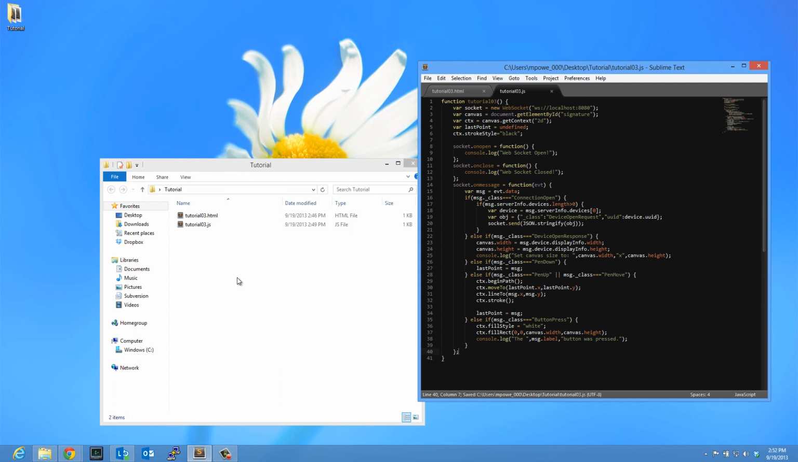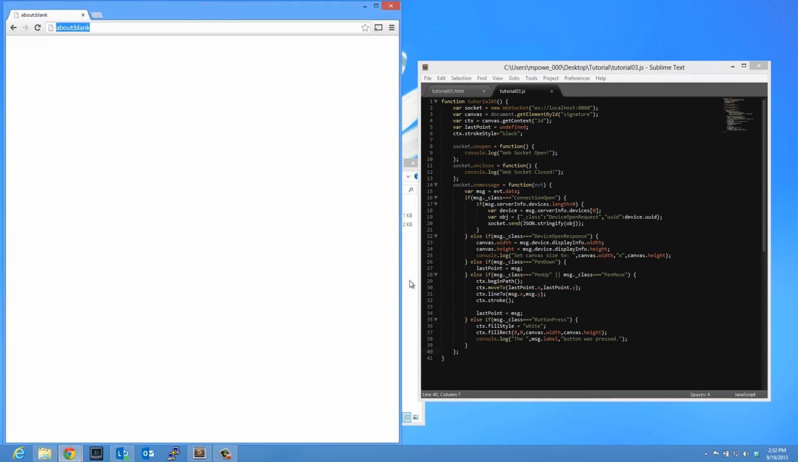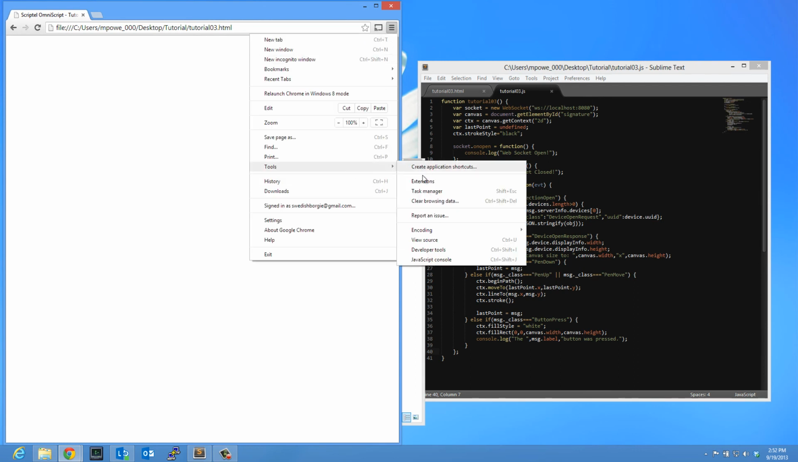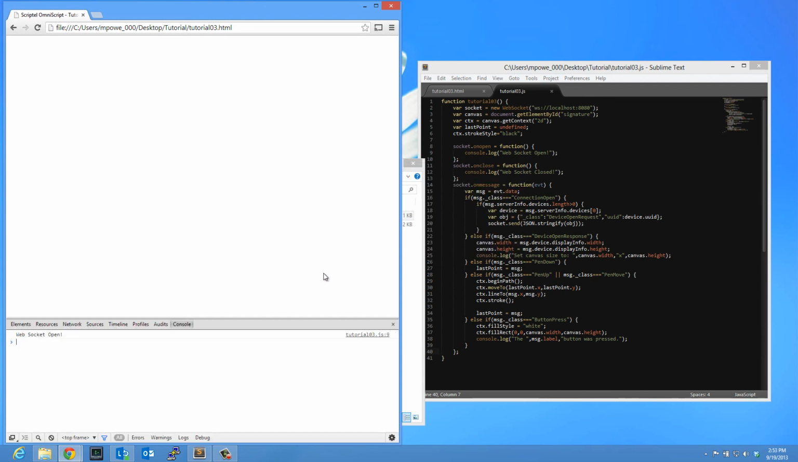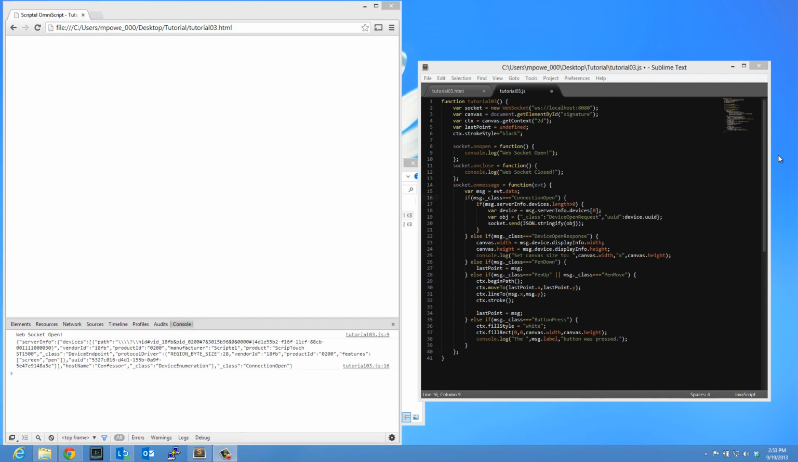Now let's test our application. Open a web browser and load the document. The device should automatically open, which doesn't appear to be happening. It looks like I forgot to deserialize the incoming data. Let's add a JSON.parse to that statement and try again.